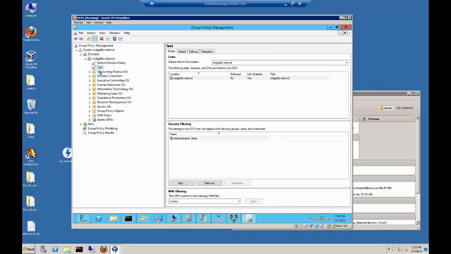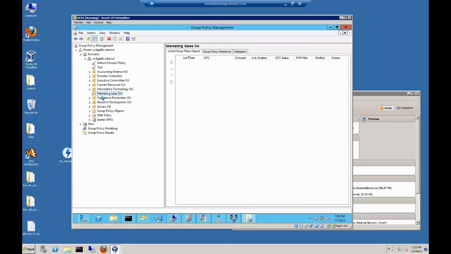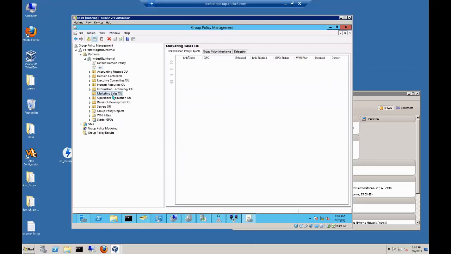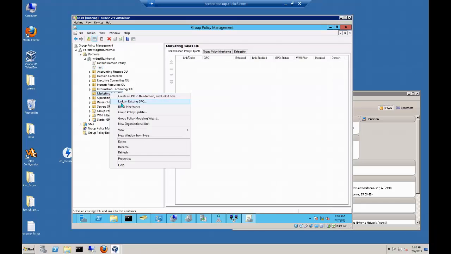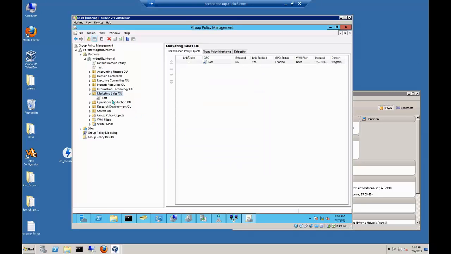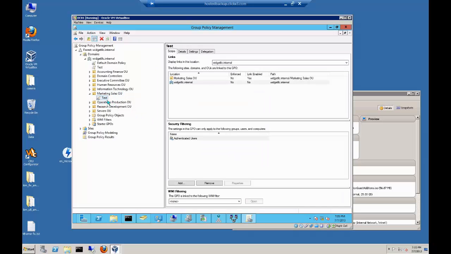We haven't done anything to it yet. It's just a blank policy that has all the defaults set. And it is tied to the widget LLC internal domain at the root level. If we want, we can drop that down to, say, the marketing sales OU instead. So from here, we'll uncheck link enabled. And we'll go to marketing. And we'll say link an existing group policy. Click test, click OK, and now we can see it's linked right here.